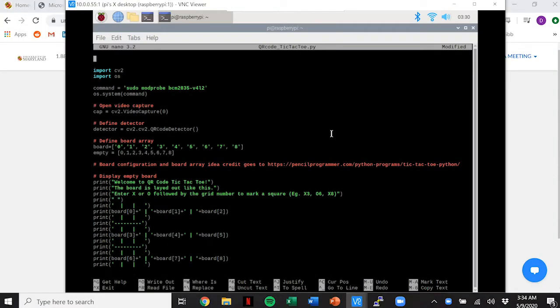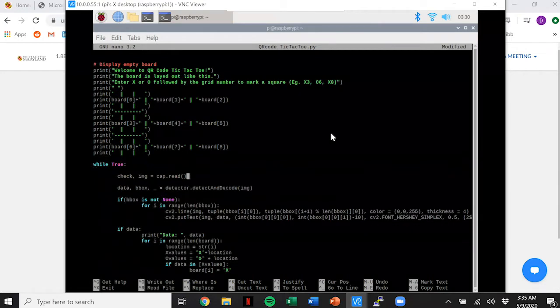For my creative project, I decided to adapt the QR code program that we wrote in class and create a tic-tac-toe game. To do this, I found some code online that created a tic-tac-toe board with a series of print statements and defined the different squares of the board with an array from 0 to 8 for 9 total squares. I added some print statements of my own to define how the game is played. As far as acceptable QR code inputs go, it is an X or an O followed by the grid number to mark the square. For example, X3, O6, or X8.